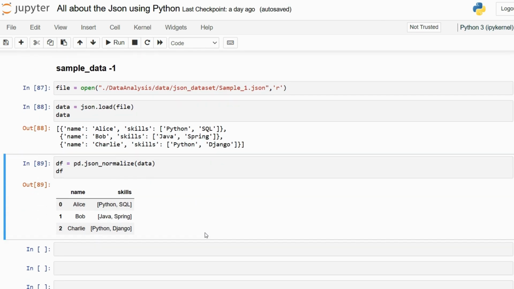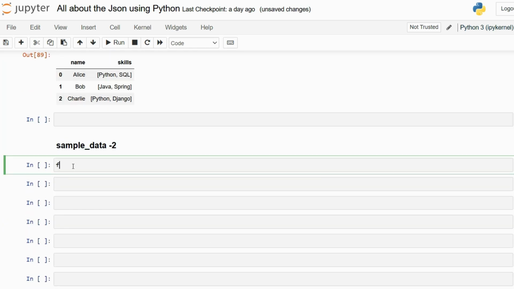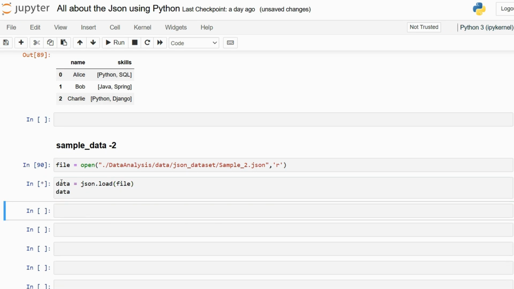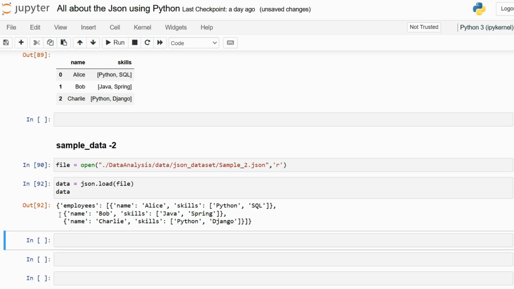Now let's move to the sample data 2. Here again I'll open the file. So file equal to open, and this is the location. Here instead of sample 1, I'll use sample 2, and I'll also open this in read mode. Now let's load it into JSON. So data equal to JSON.load, and here we pass the file, and if we see the data, this is our data which is in form of object.